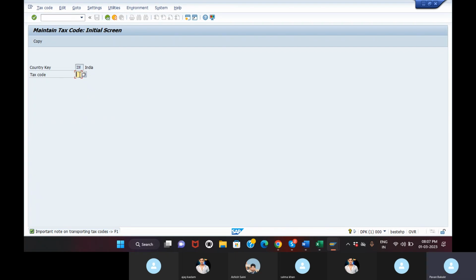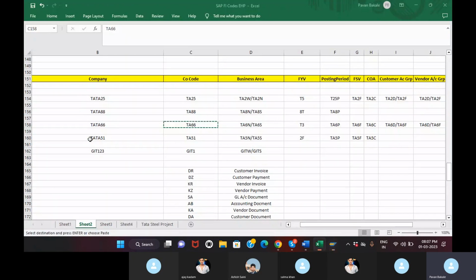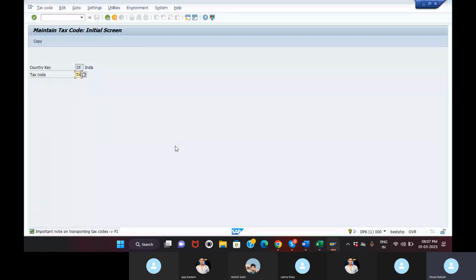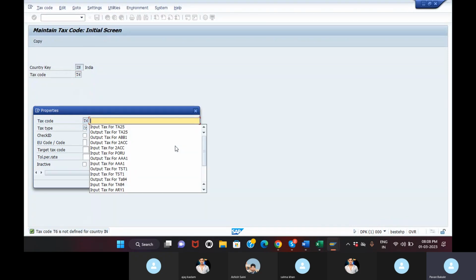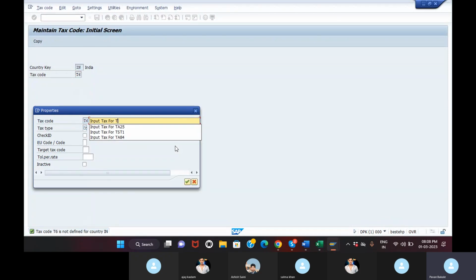The system asks me to provide a 2-digit tax code. Whatever code you want you can take, but a maximum of 2 digits, not more. The company code was T8, so I'll take T6 and enter. I'll put here input tax for company code TA66. T6 I have taken here, and it is asking me the tax type.